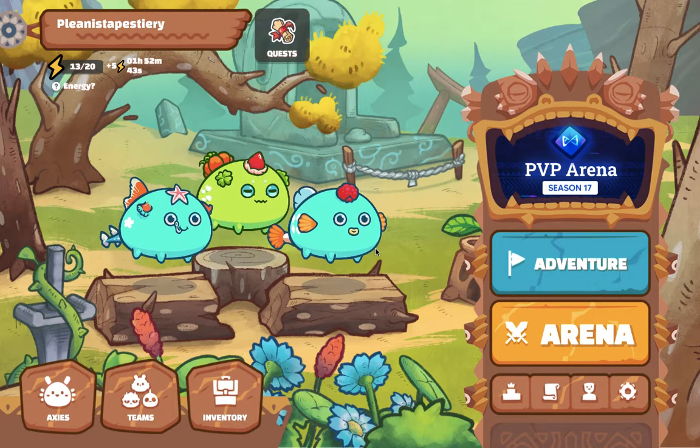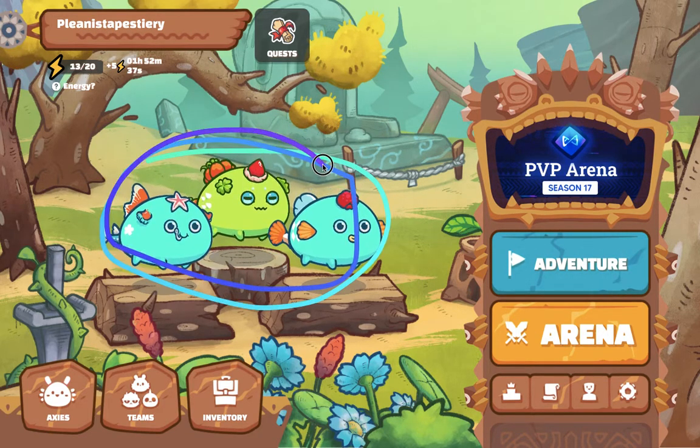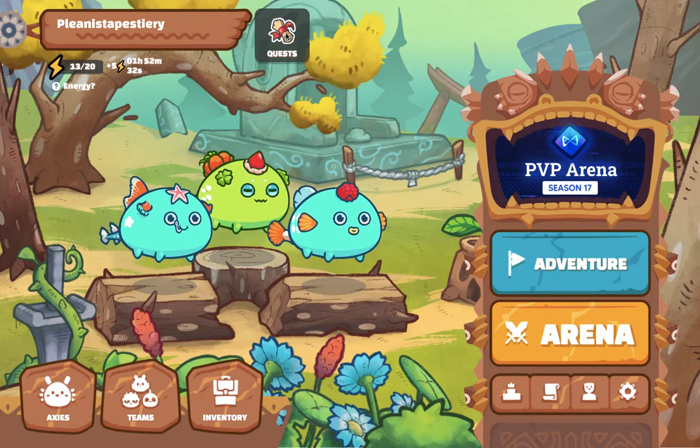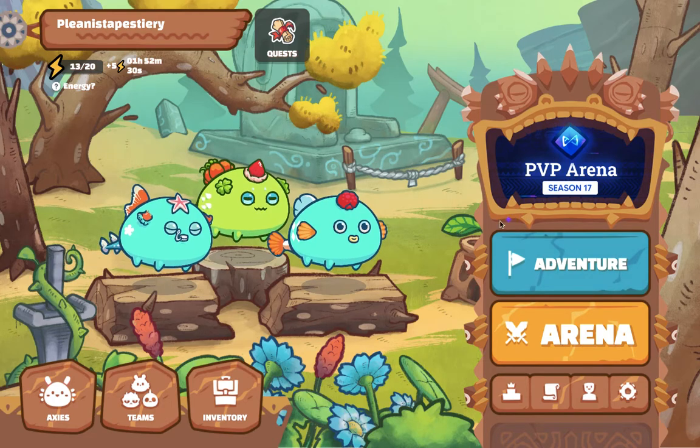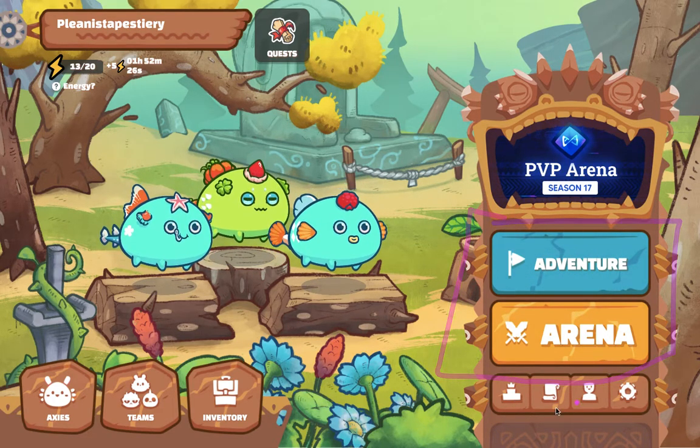If you know what a scholarship program is in Axie Infinity, a scholarship program is basically a company or a group of individuals. They buy all the Axies and they set up the accounts. You just have to play every day and you get paid a certain amount of money depending on how well you play. There are 2 types of gameplay, which is adventure and arena. We're going to go through that in a second, but before that, let me show you the things down here.